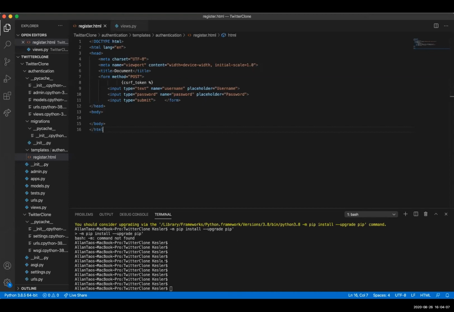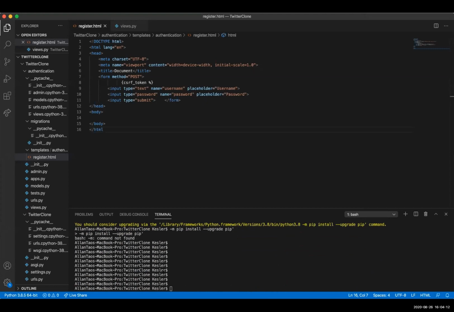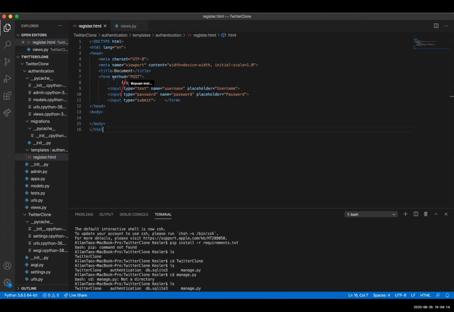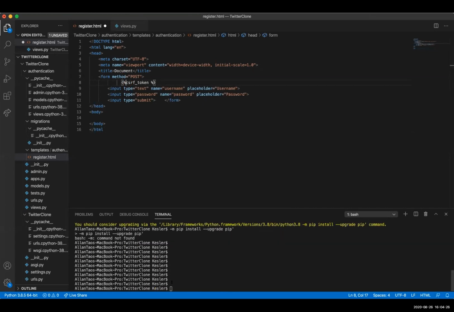Okay, let's see. First of all, you forgot to add a % sign here, on the left-hand side of the C. I'm not sure if this will work, but okay. Try to run python3 manage.py runserver.